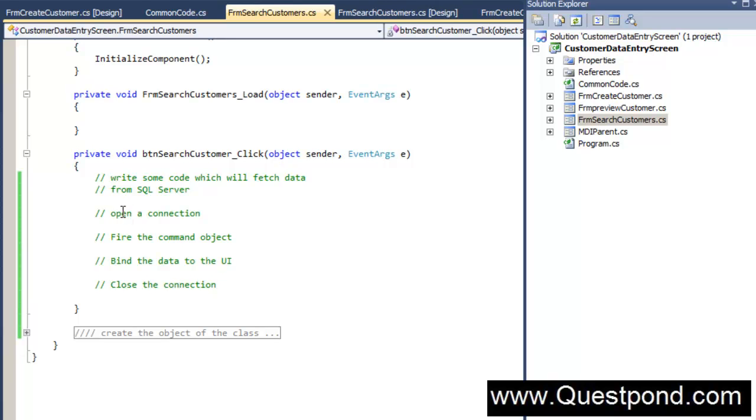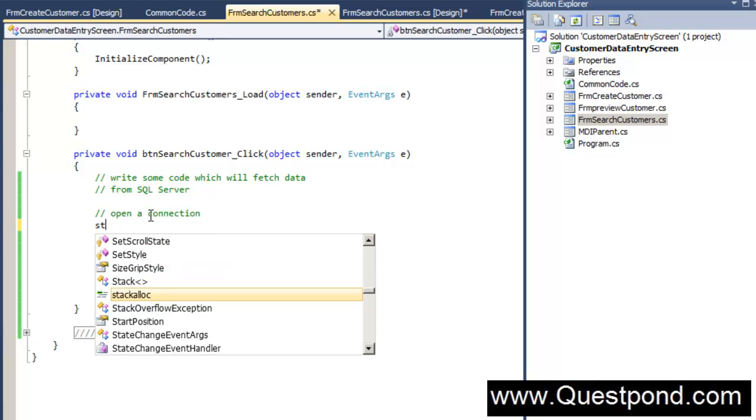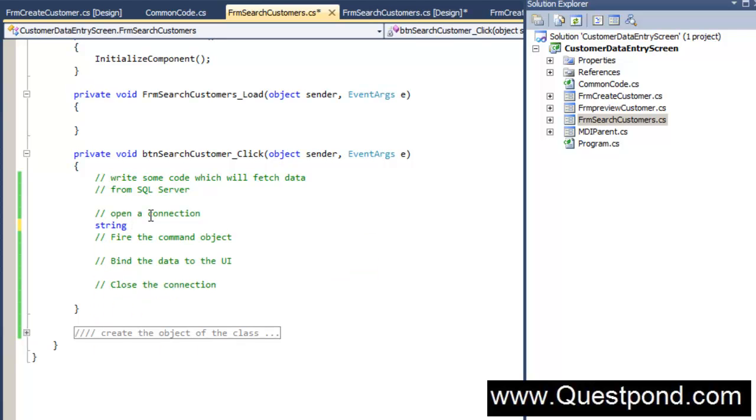Great. So let's go ahead and start writing code for these 4 steps. Now in order to open a connection to SQL Server, we need something called the connection string. So the first thing we'll need is the connection string. Now where do we get this connection string from?